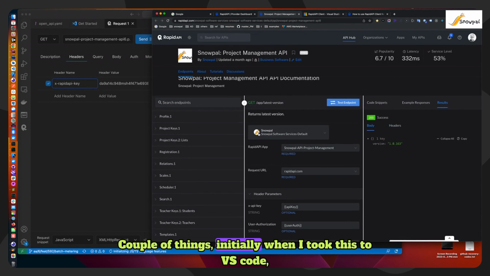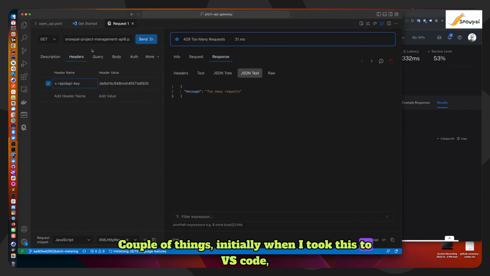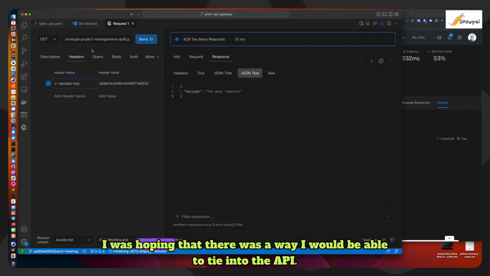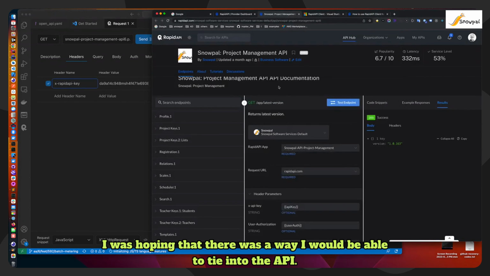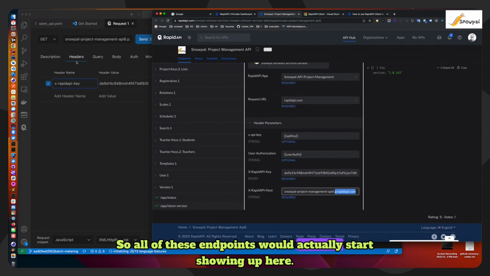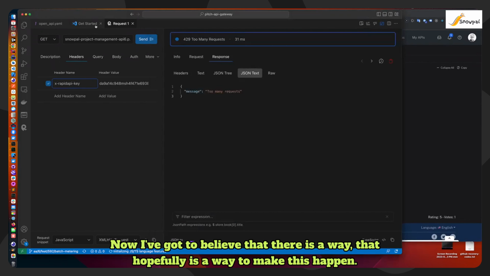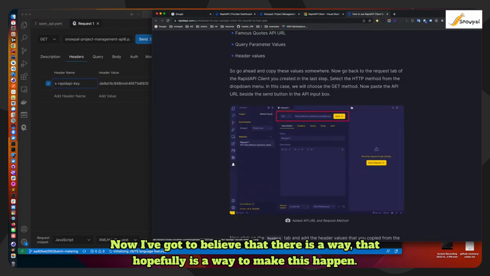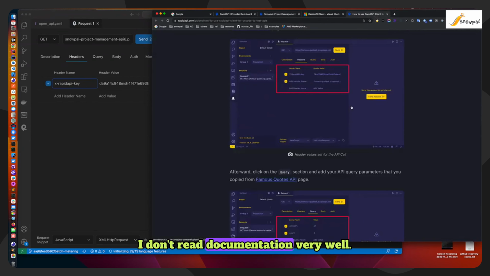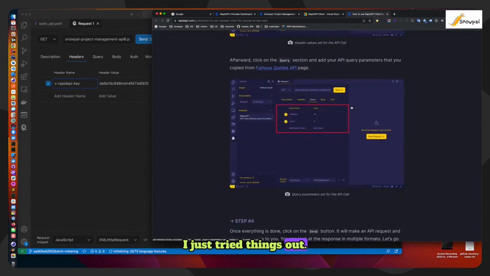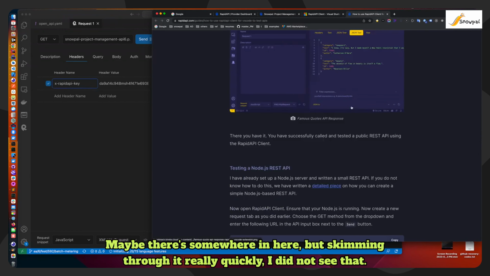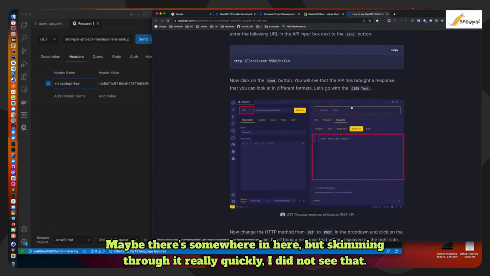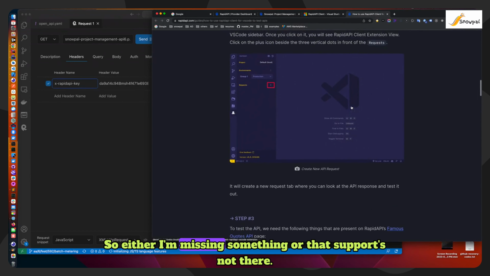Couple of things. Initially, when I took this to VS Code, I was hoping that there was a way I would be able to tie into my API, so all of these endpoints would actually start showing up here. Now I've got to believe that there hopefully is a way to make this happen. I don't read documentation very well. I just write things out. Maybe that's somewhere in here, but skimming through it really quickly, I did not see that. So either I'm missing something, or that support's not there.